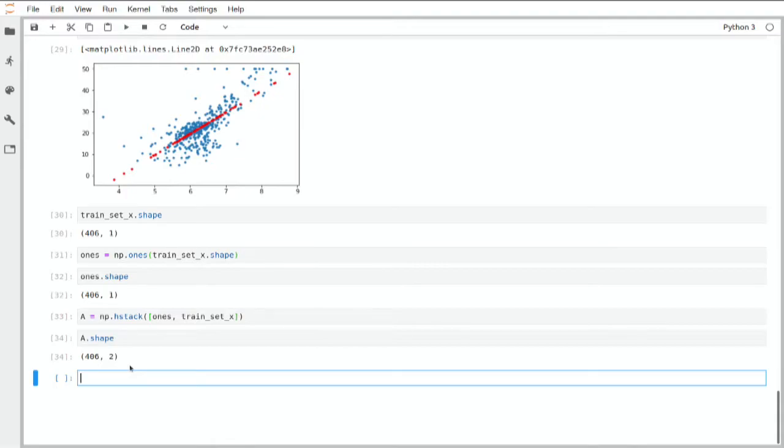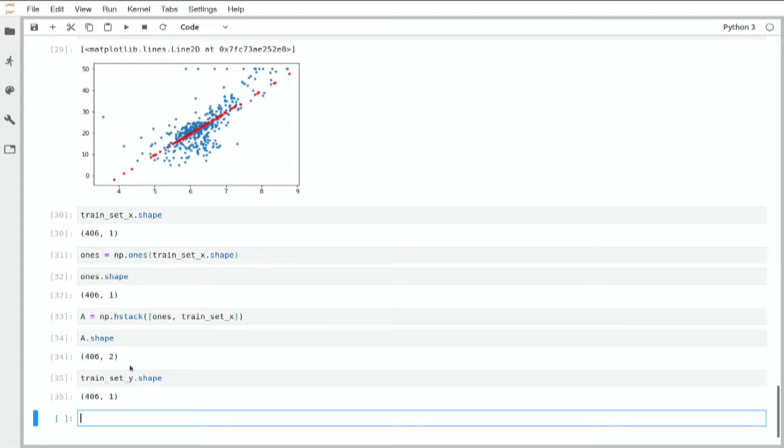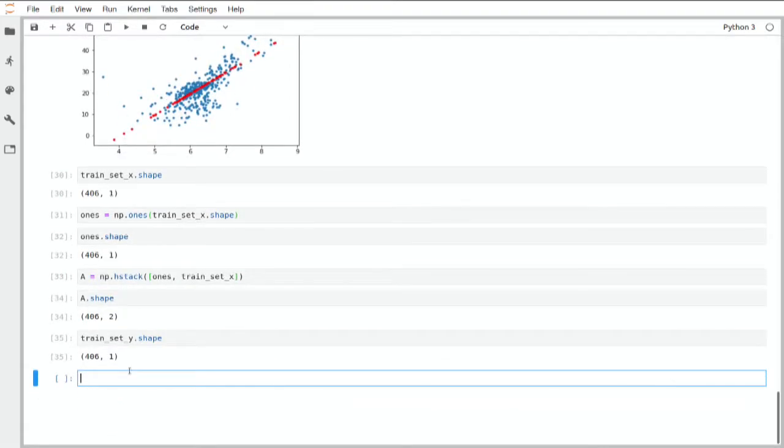And our y values, they are in train set y. Train set y dot shape. So also 406 rows, 1 column.